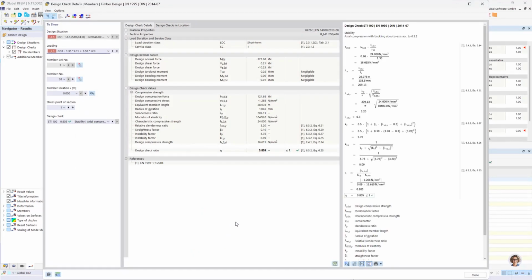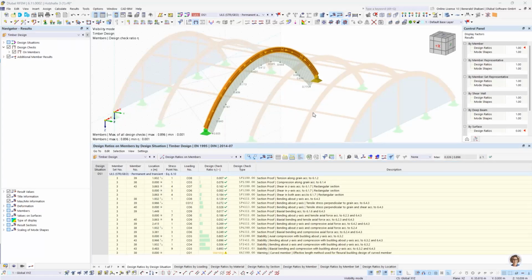If we look more into it, we can see here at the design check values the equivalent member length, where we will have a length of 28.9 meters, which, if we remember, we had a true length of 23.2 meters. That means that our member has now extended from 23.2 to 28.9 meters, which is by the factor of 1.25.